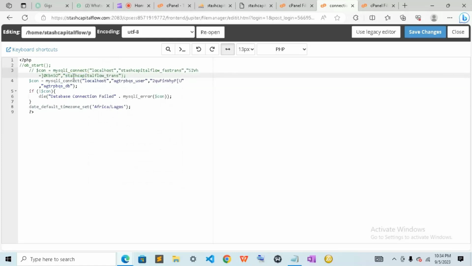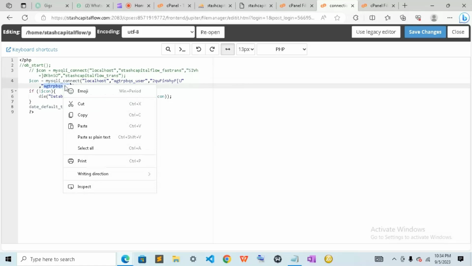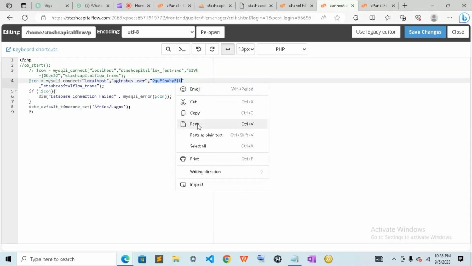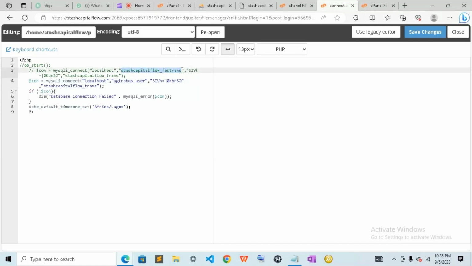Right? So we do the same here. Look at the DB. Then copy the password, and the last one, which is the user rights. Beautiful. Okay, so click on save changes.